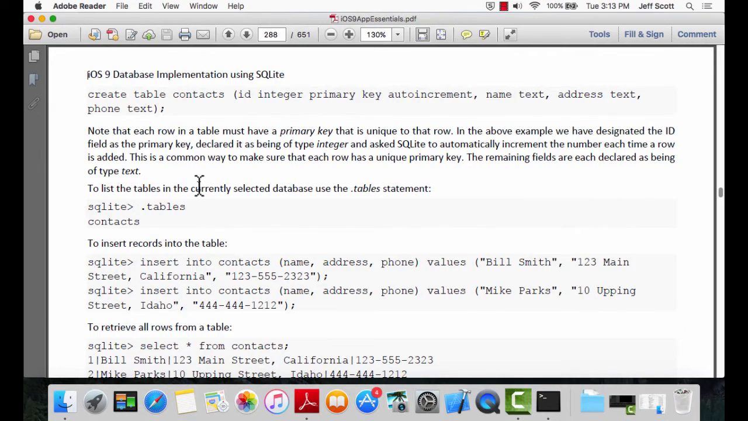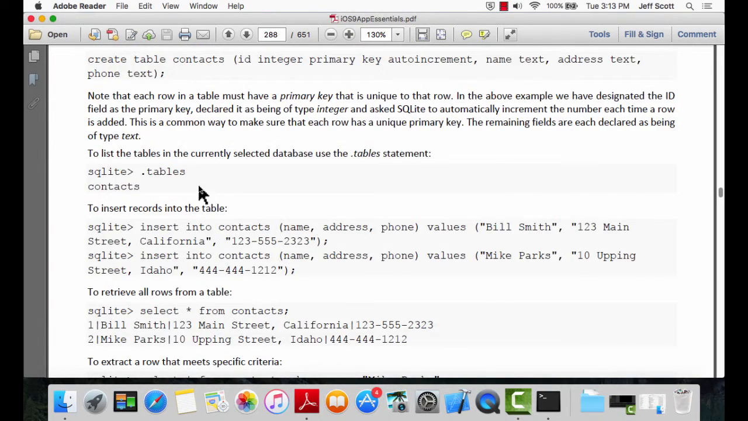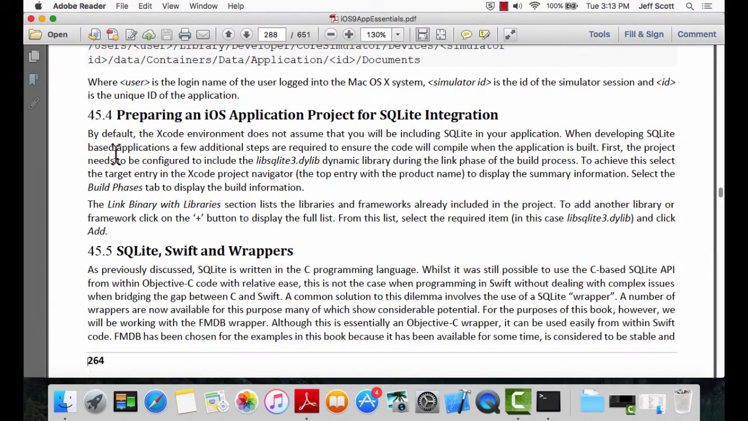So I just ran over all that stuff with you. I'm going to jump up to section 45.4, which is near the middle of page 323. It says preparing an iOS application for SQLite integration. We don't have the seamless way that we did this in Android land. And not only that, it's worse than that, because there's stuff in the book that's wrong.